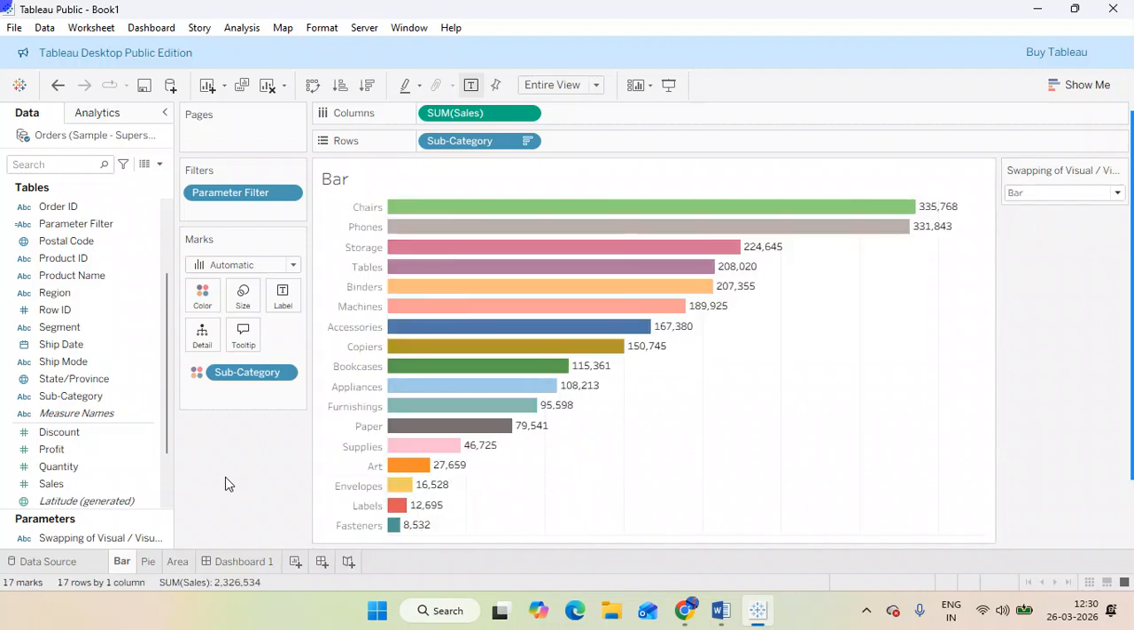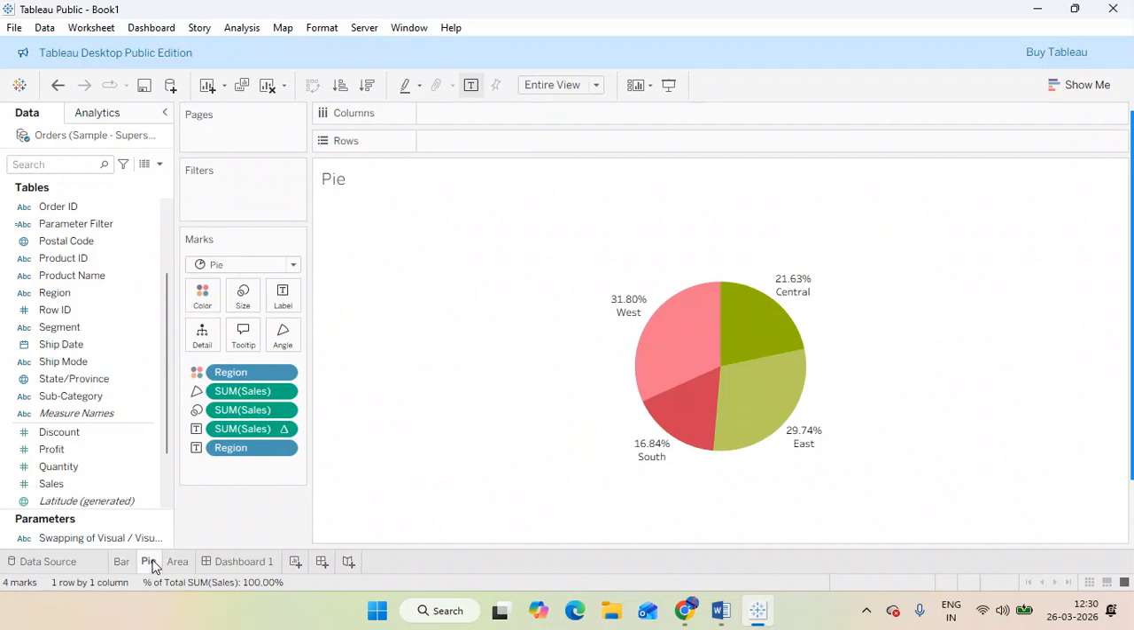So now this is okay. And if you come to the second visualization, that is pie, here also we have to show this parameter first.